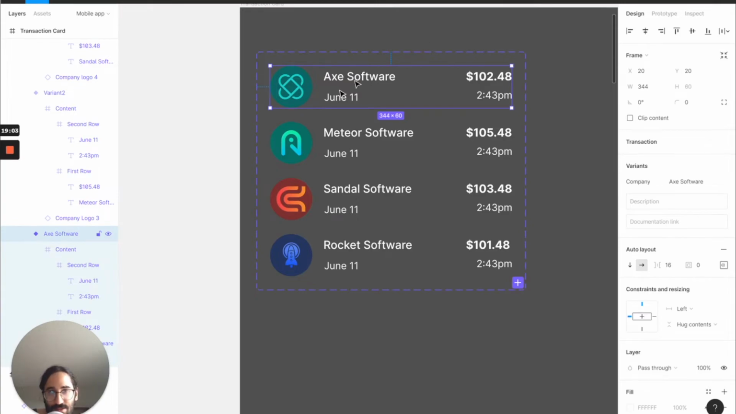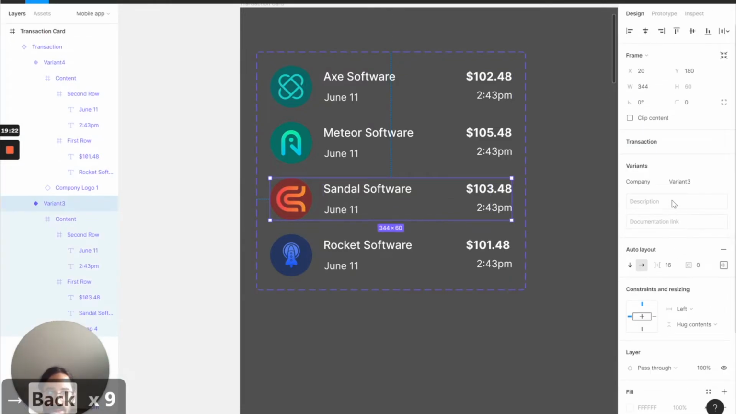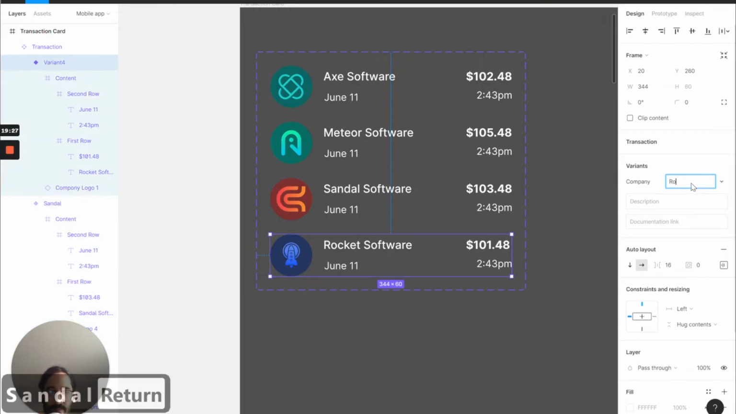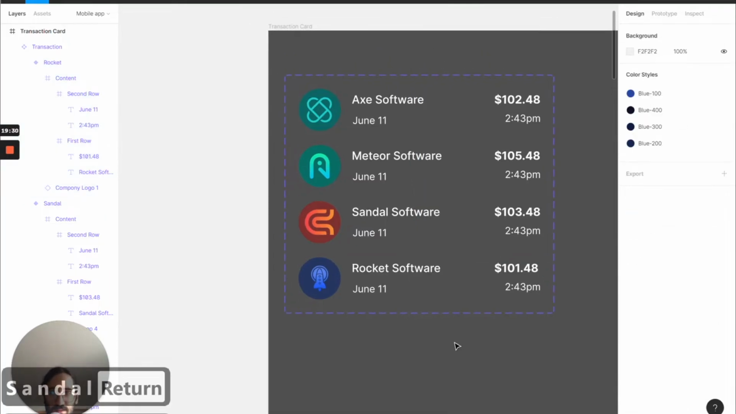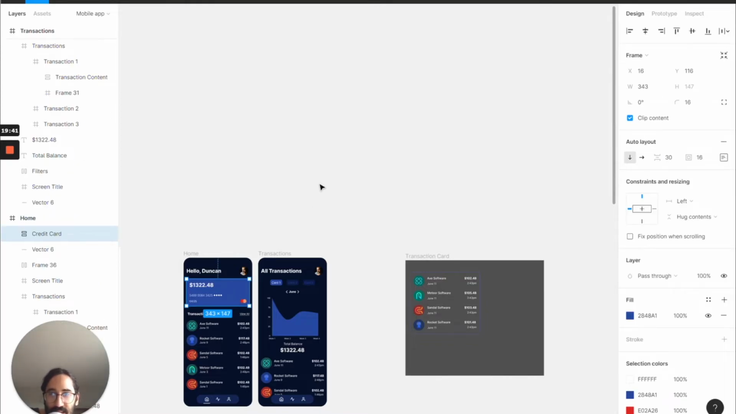So let's go to each and make their value. This is X software. Let's actually name them. So this one would be X. Software is too long, we wouldn't be able to read it. Then the third one is Sandal. The fourth one is Rocket. And voila, that's our transaction card. Alright guys, so in the next video, we are gonna create the variants for the cards, and then we will begin.